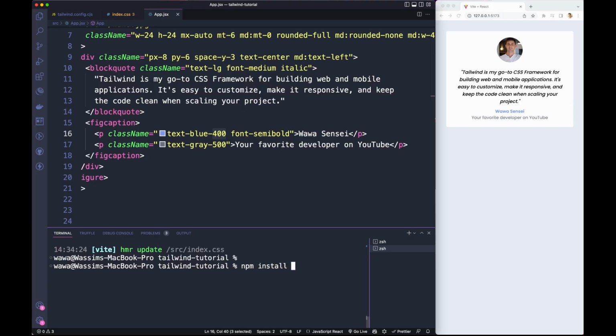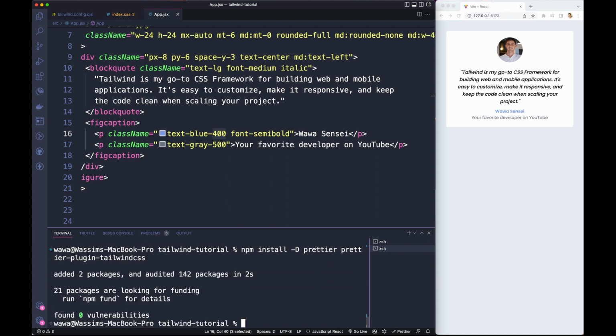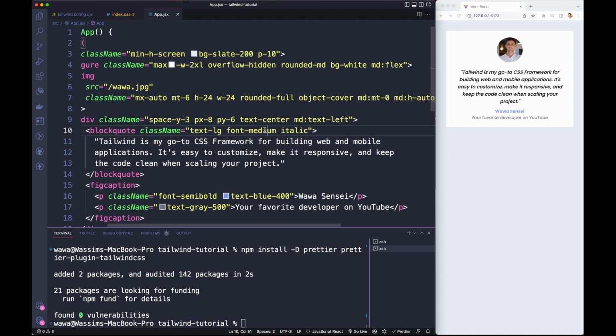Last tip, when writing code, you might wonder how to order your class names, and working in a team can become painful. I recommend you to use Prettier. Now when you save, the order of the classes will follow the configured logic.